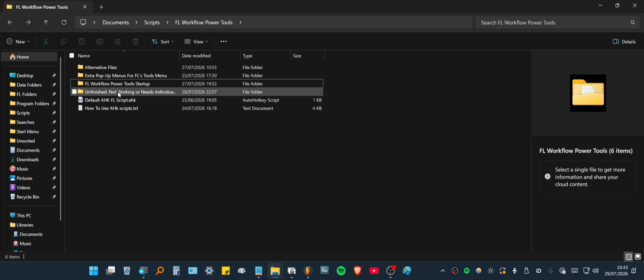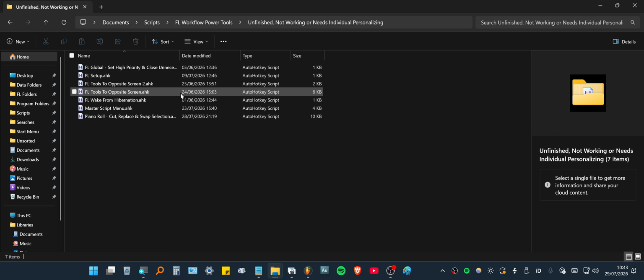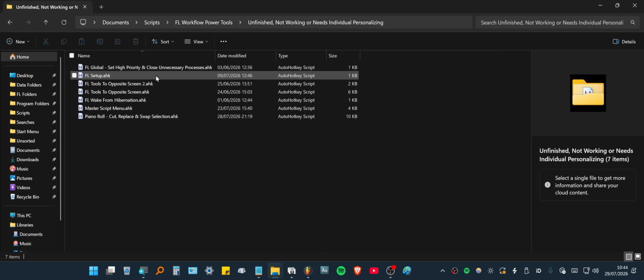And then here is a folder. I've just included files that unfortunately I got stuck on, or I didn't finish, didn't have enough time, or they need individual personalizing before you can use them. For example, there is one in here that, if you put it in the startup folder, will set FL Studio to high priority when it opens, and it'll close any unnecessary processes, and you can also script it to close any unnecessary programs.